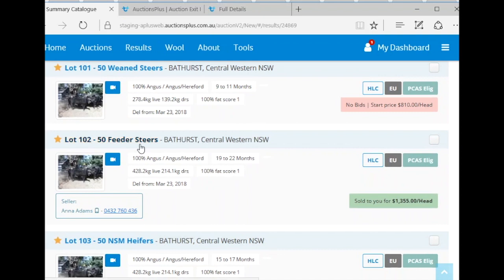Lot 102, 50 steers, was sold to me for $1,355 per head. The selling agent's details appear on the left-hand side of the lot. This is who I need to contact to arrange for this lot to be delivered.